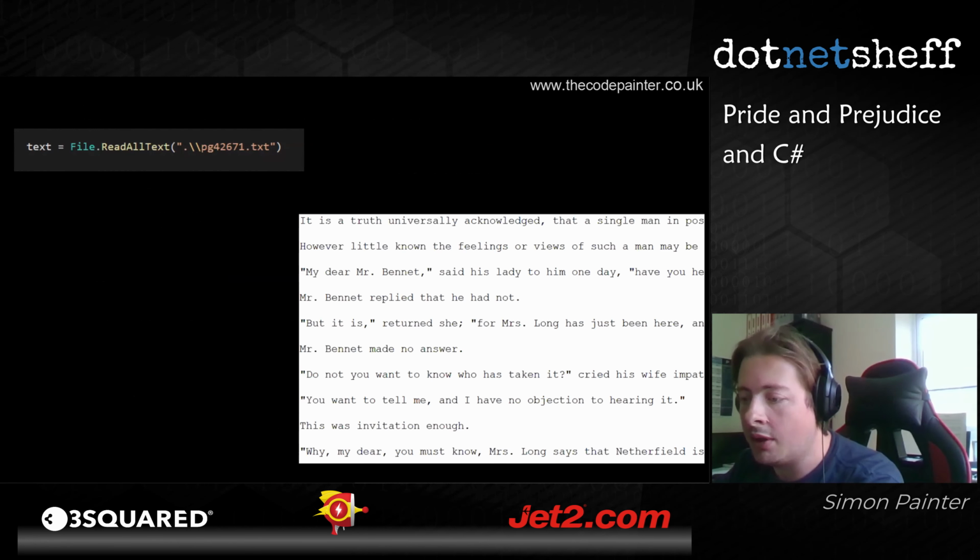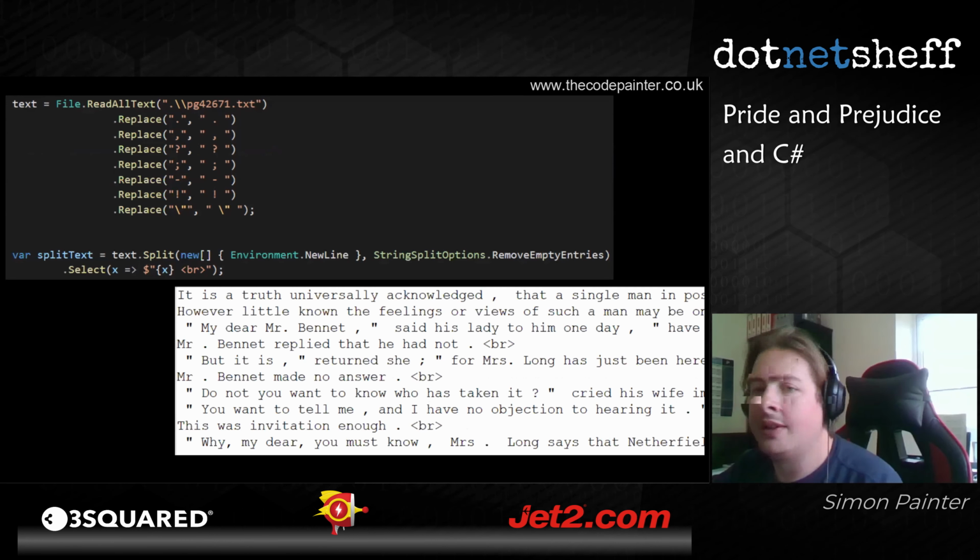Then, having read it in, I've replaced each punctuation mark with the same punctuation mark with a space either side of it. Why that is, I'll get to in a second. Then I've split on new line. So we've now got an array of each line for each paragraph in an element from the entire book. And then I'm adding an arbitrary symbol at the end to indicate that this is the end of a paragraph, because as you'll see in a minute, we'll quickly lose where the ending of paragraphs goes. I've arbitrarily used the BR tag from HTML.